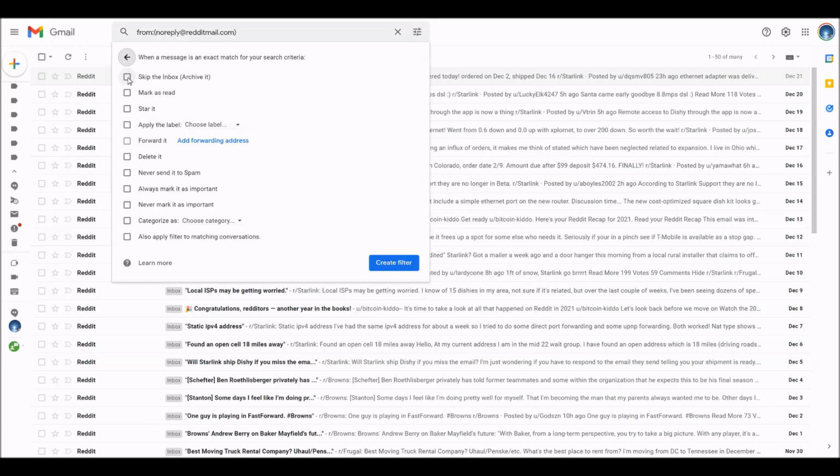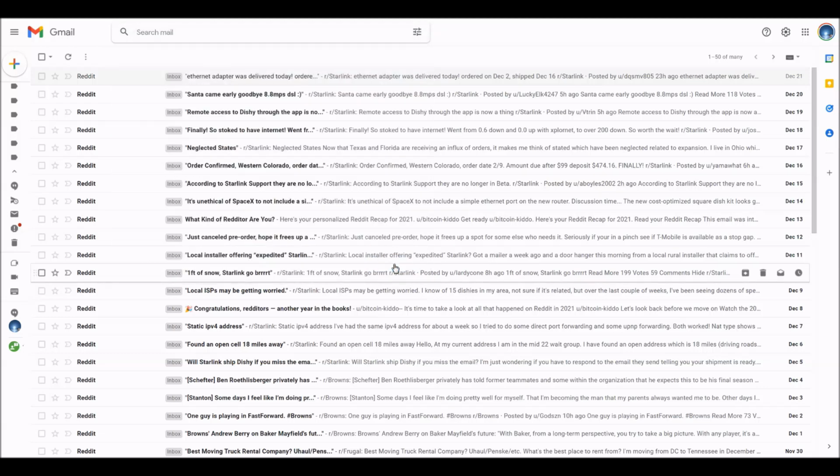I want to choose skip the inbox, otherwise it'll remain on your inbox, so make sure to click this particular option. I also want to choose apply the label, and then choose the particular label that I created, which is Reddit. And lastly, I want to choose the apply filter to matching conversations. So once I choose all three of those, and you might want to choose these other choices depending on your particular needs, I'm going to click Create Filter.